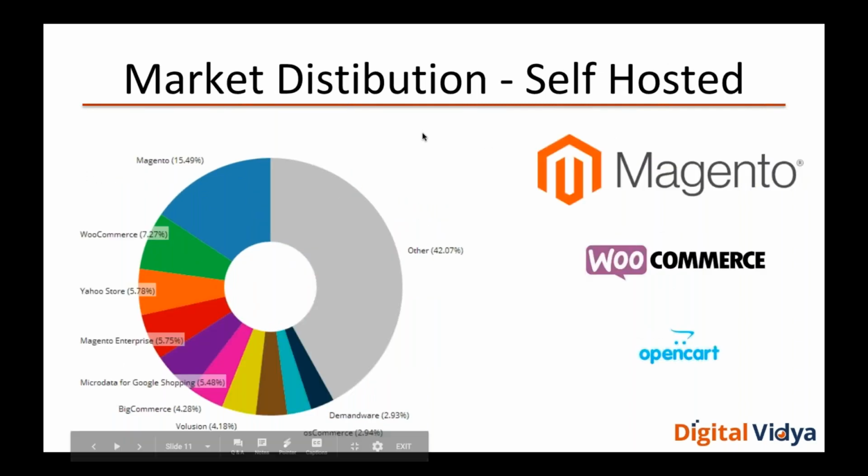If I talk about the market distribution for self-hosted, Magento is one of those software which is being widely used. WooCommerce is one of the easiest software to manage because it's a WordPress installation. It's WordPress that you guys have already installed. On top of WordPress, you just add a plugin called WooCommerce that enables you to sell anything.